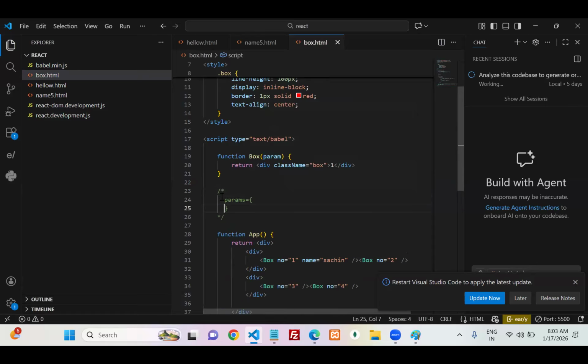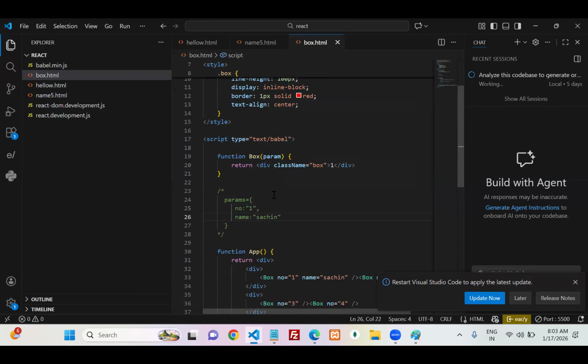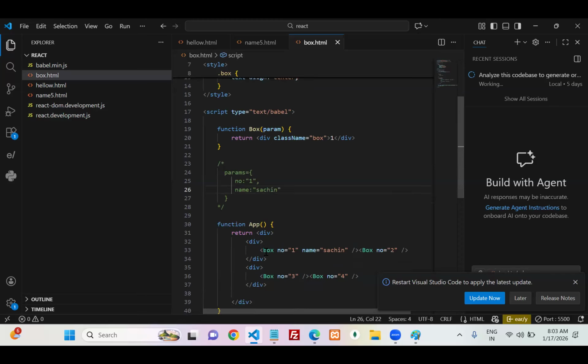Okay, my JSON object contains what? Property. Property is nothing but what? What is my first key? Number. What is my value? 1. What is my next key? Name. What is my value? Sachin or not? Yes or no? So for my first box, my params holds the data which represents something like this or not. Yes or no? Yes.